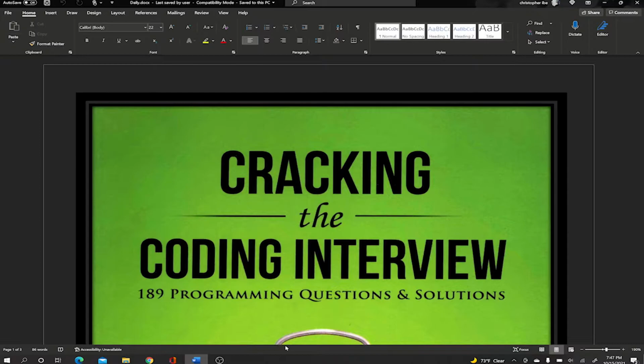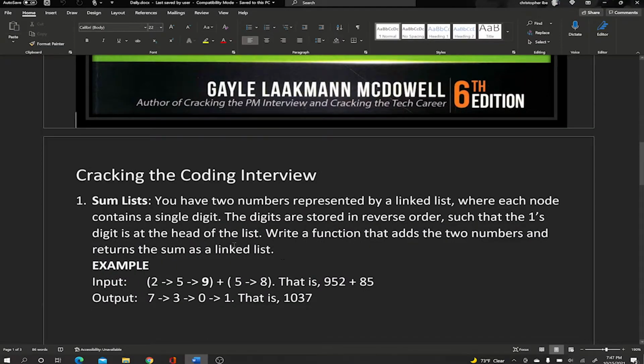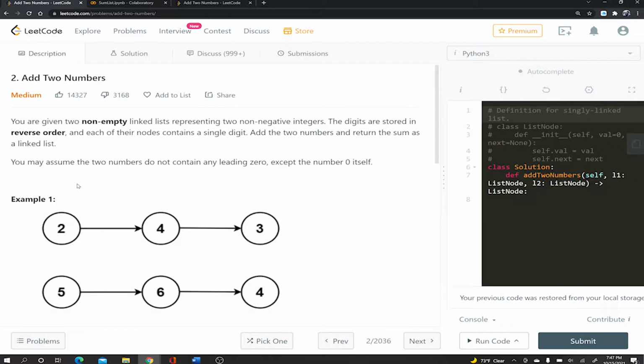Today's video is a continuation of our series on cracking the coding interview, and today we're solving a problem called sum list. Again, feel free to pause the video just to read through what this problem is asking for, but I find the examples a lot more descriptive. This happens to also be a LeetCode problem, LeetCode number 2. Again, feel free to pause the video to make sure they're the same problem, but trust me, I already verified it for you guys because I love you guys.